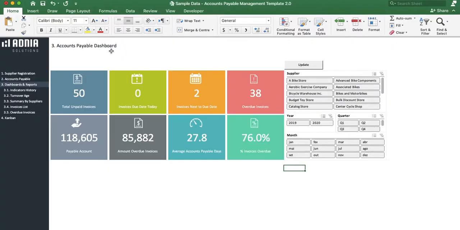Hi, today we'll have a look at how to use the Account Payable Management template. We'll start by hiding the top ribbon to have more space.